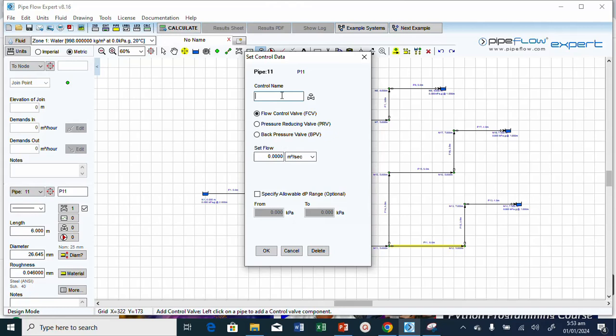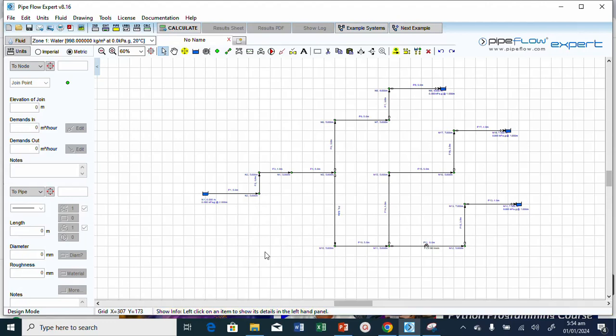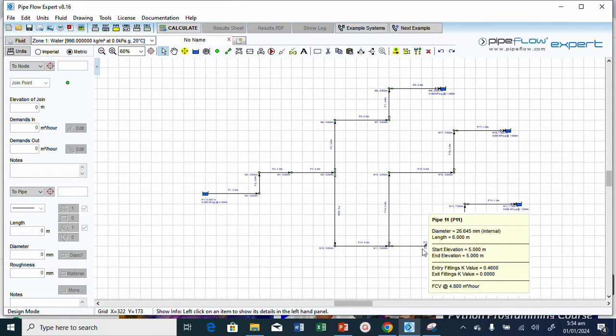So I need to name the control valve now. I'll call it FCV, which is for flow control valve, and it's 80 liters per minute. Now I need to change this to liters per minute. So just change this value here to 80 liters per minute. I'll click OK. I'll click the OK button here.